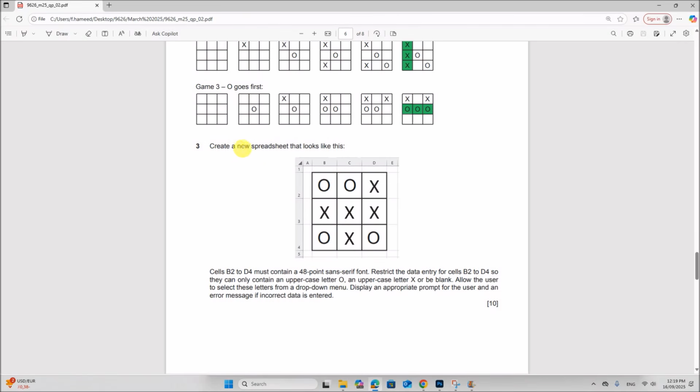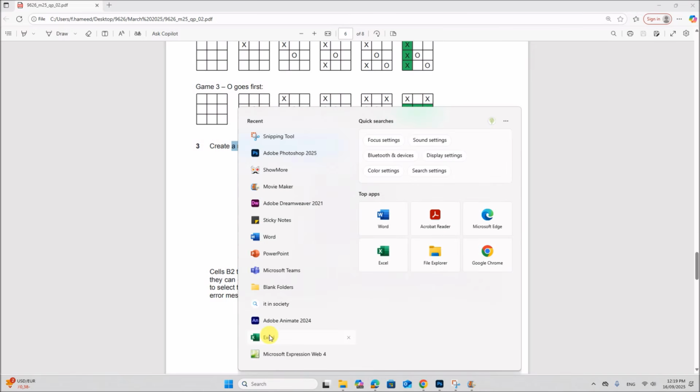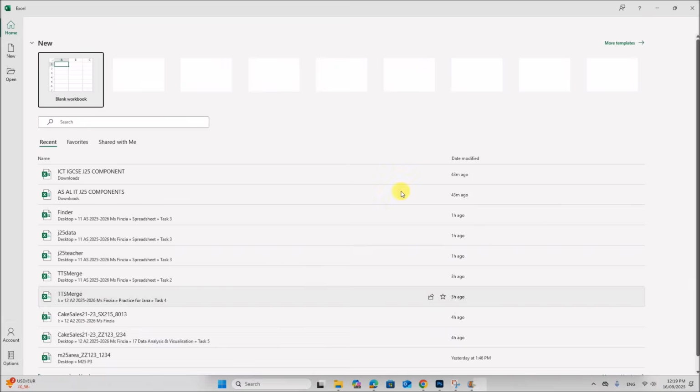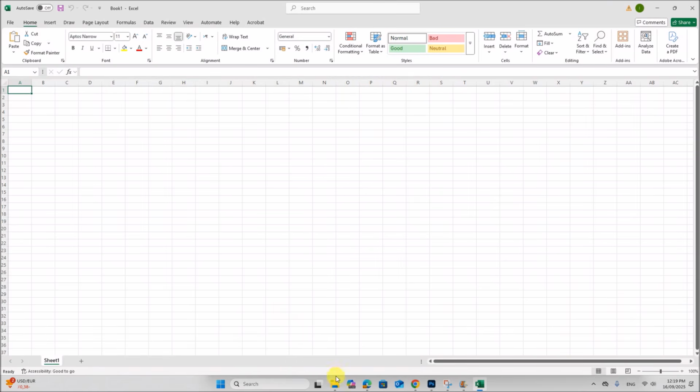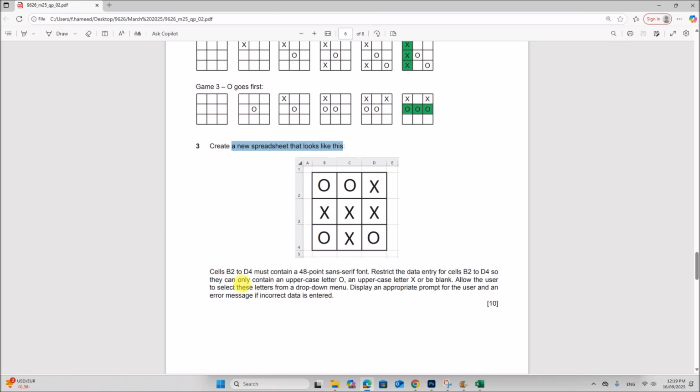Now create a new spreadsheet that looks like this. So we need to create a spreadsheet like this. So let's open Excel. Cells B2 to D4 must contain 48 points sans serif font. Restrict the data entry for cells B2 to D4 so that they can only enter an uppercase letter O or uppercase letter X or be blank. Allow the user to select these letters from a drop-down menu. So B2 to D4.